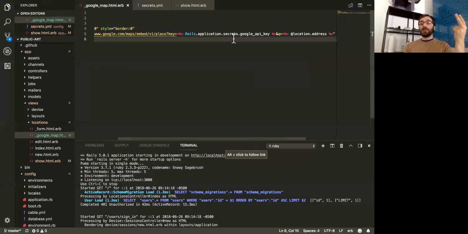Two, if I need this key in other places in my app and it changes, I don't have to go to 10 different places to change it, right? So we're doing DRY code. We're not repeating ourselves. Anywhere I want the key, I just have to run this line rather than completely replace the key each time. Cool? Does that make sense?